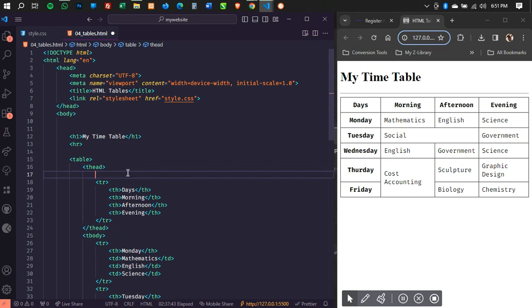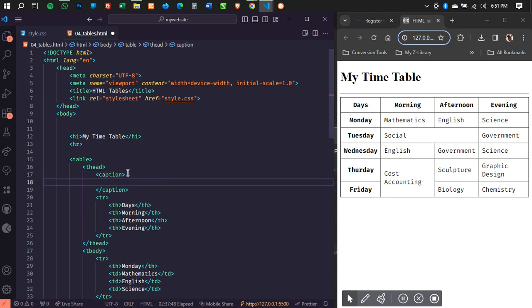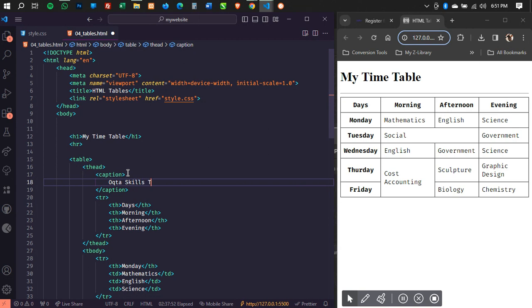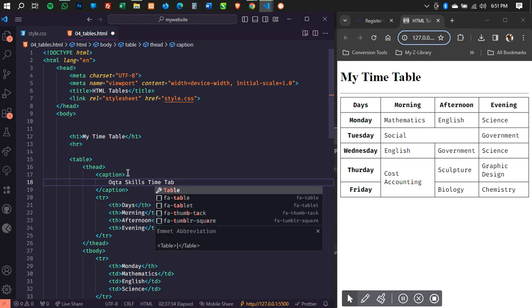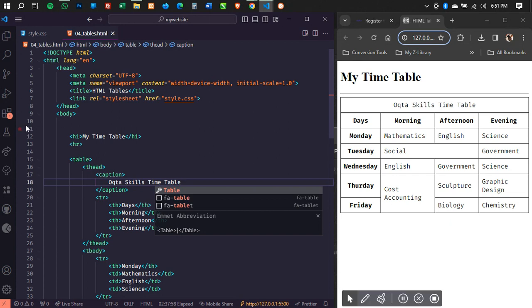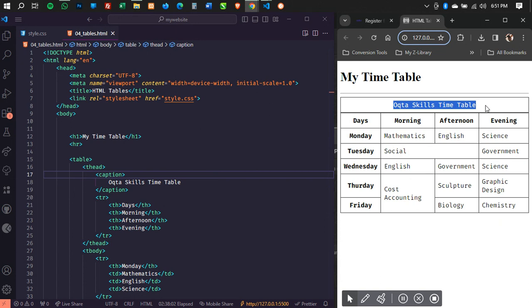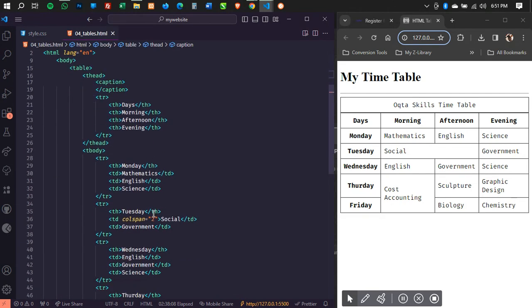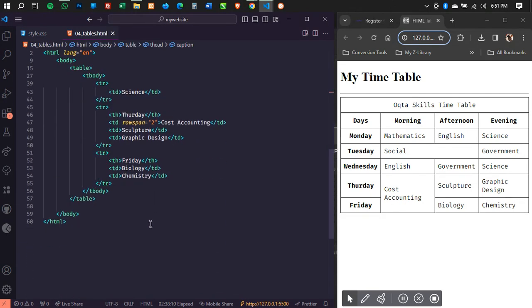Another element which we can add is the caption, right? So we can say Octa Skills timetable, and it shows right on top of our page. Let me see if I added a caption. Right, I added a caption over here. And so basically, this is the basic structure of the HTML.